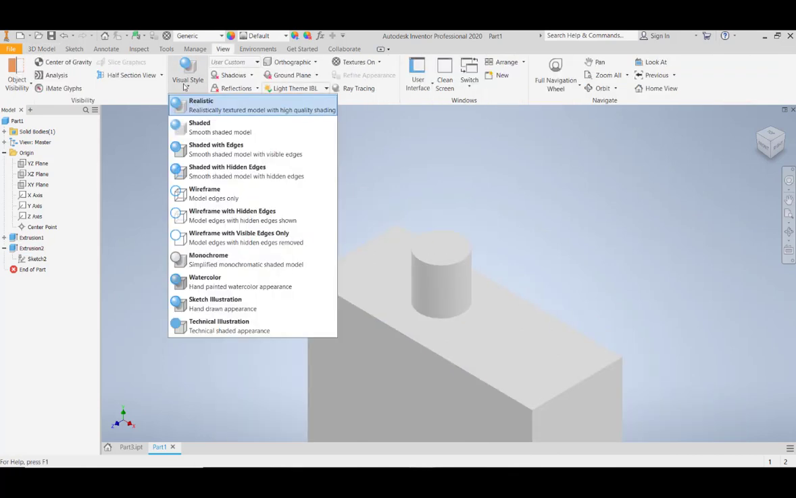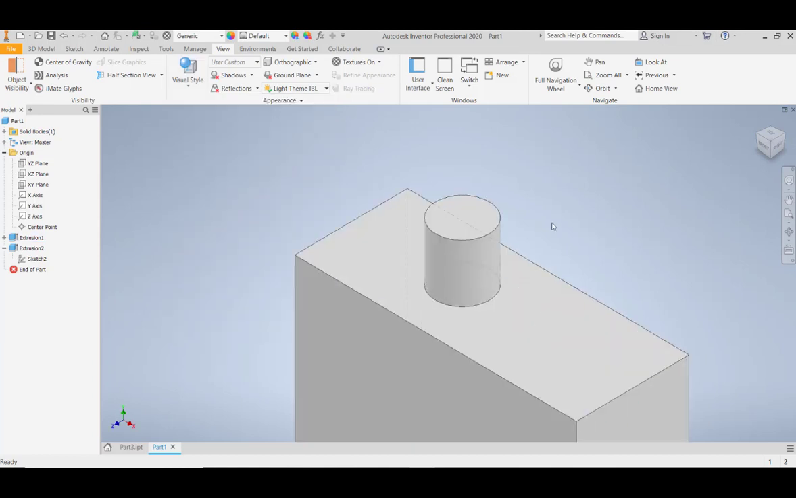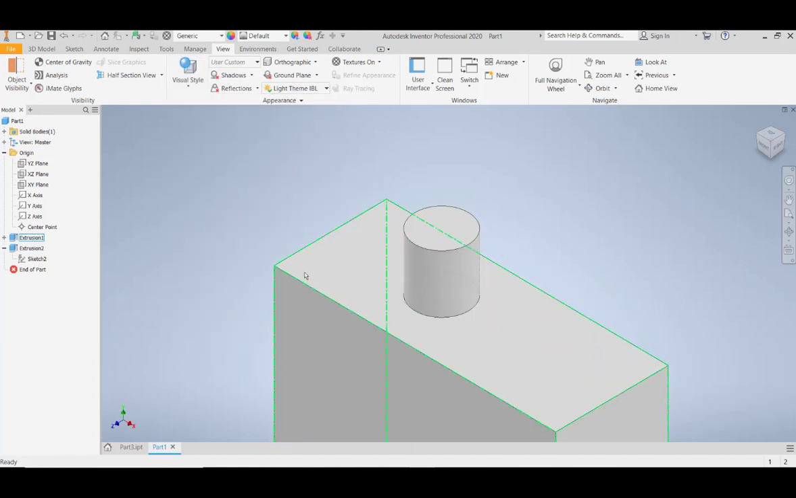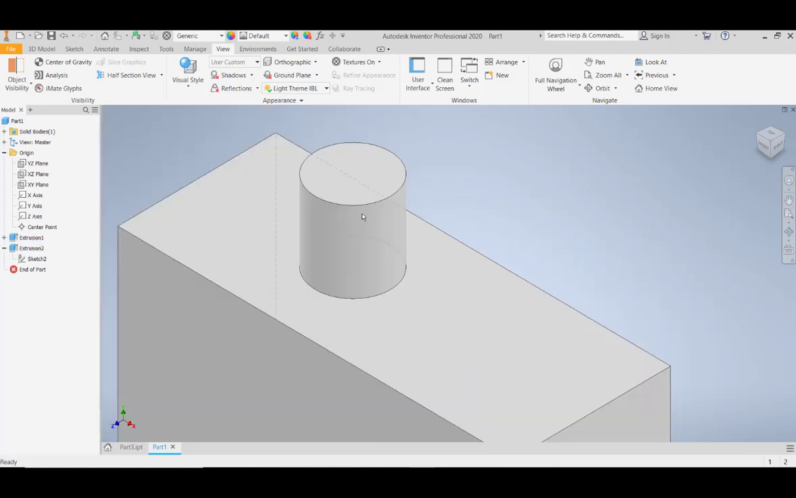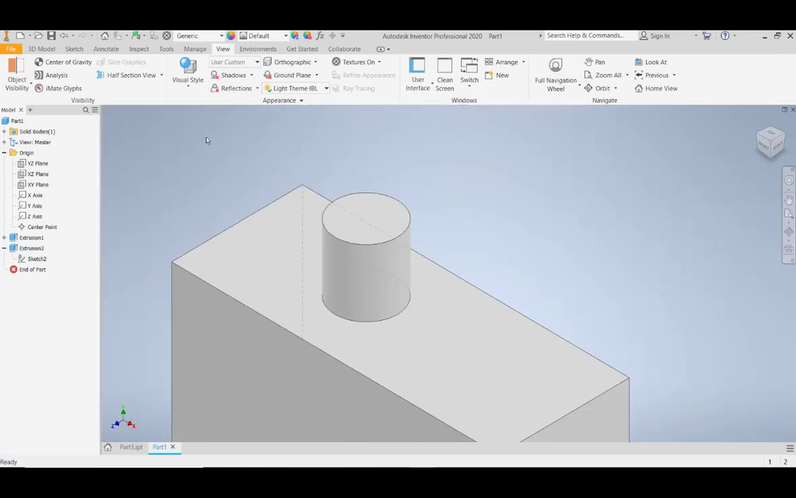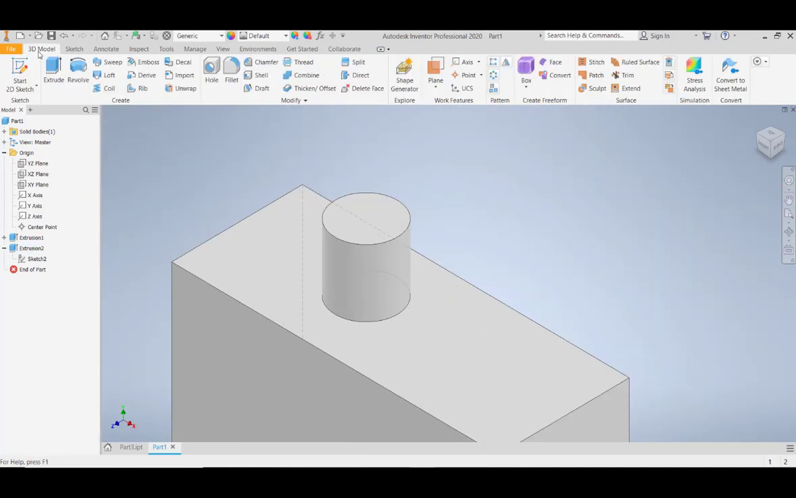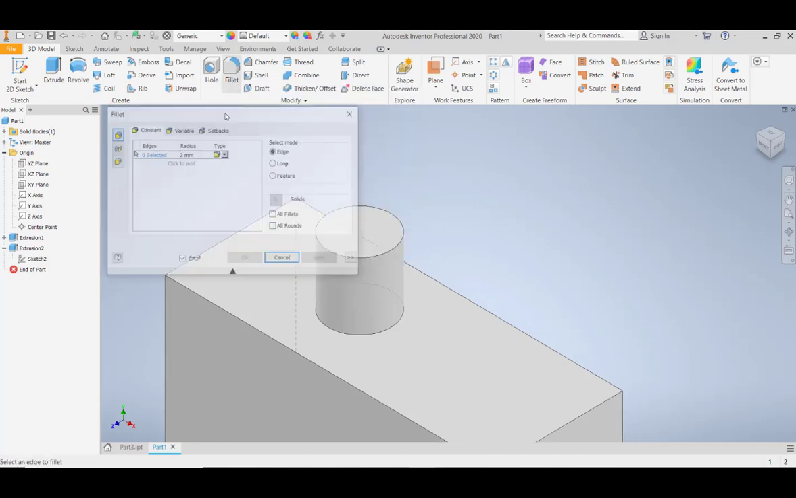Then I'm going to change my visual style in the view. I want to see shaded with hidden edges, so that I can distinguish this part as a hidden line. Then the 3D model. So let's do the fillet.